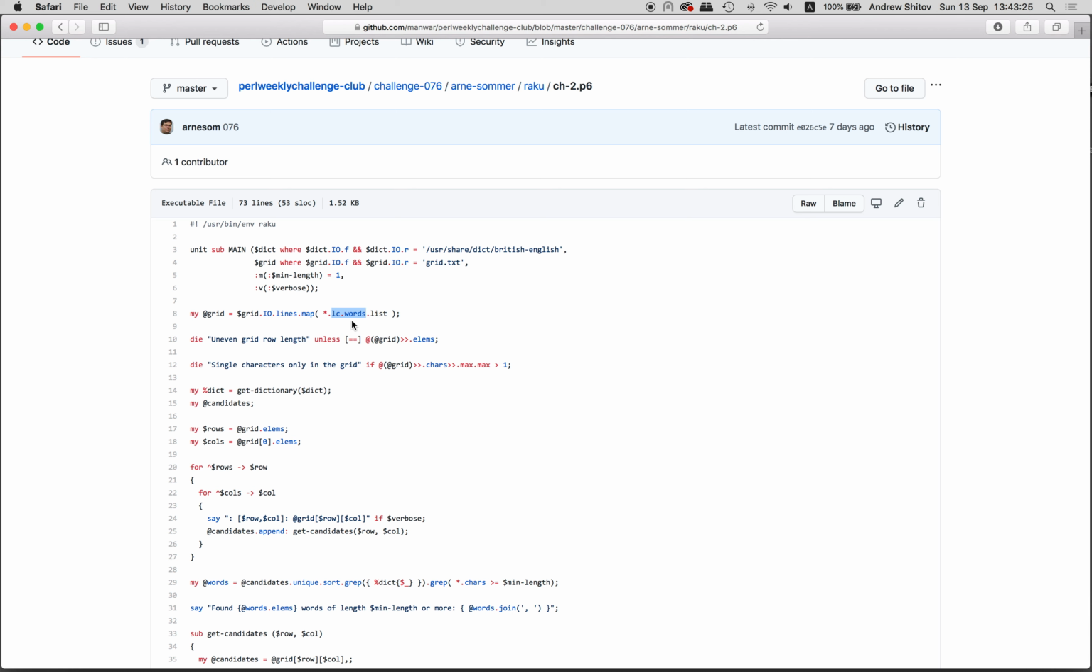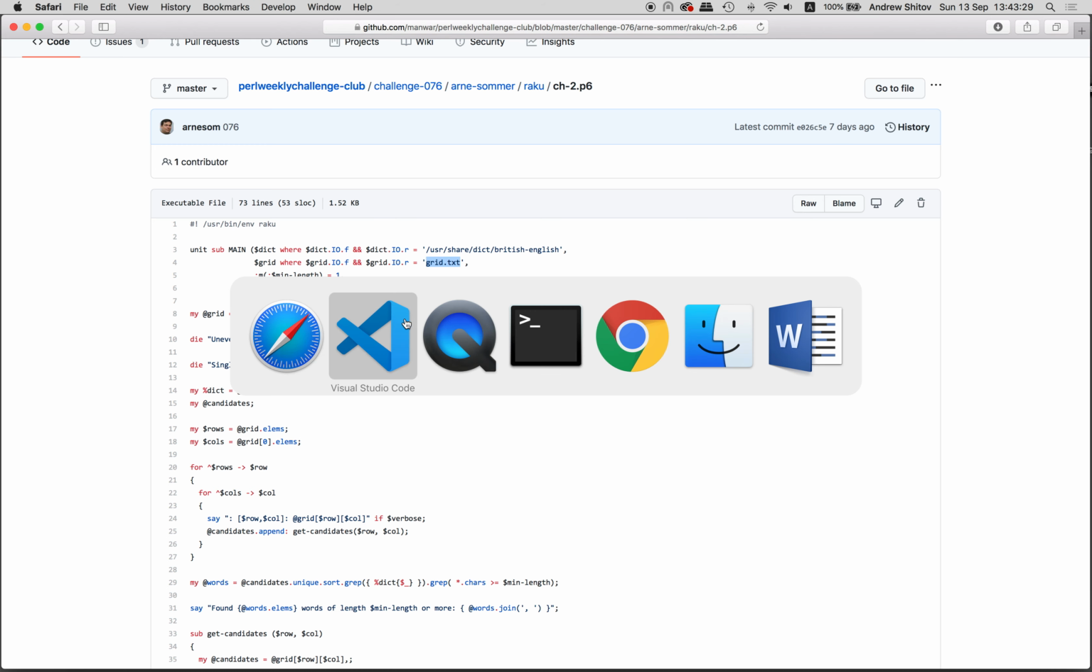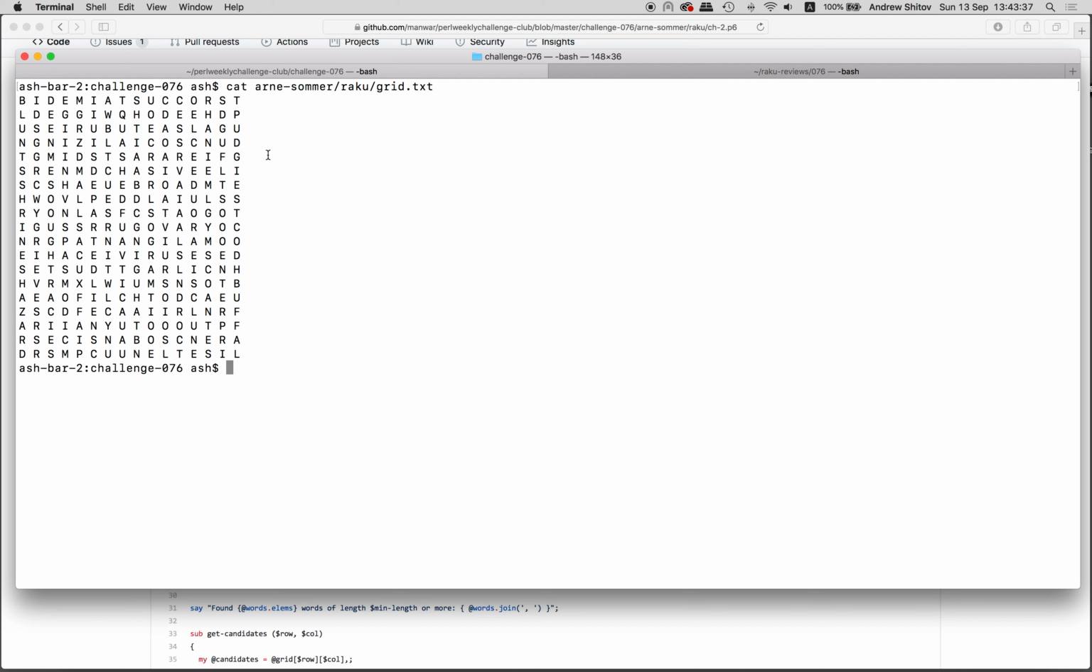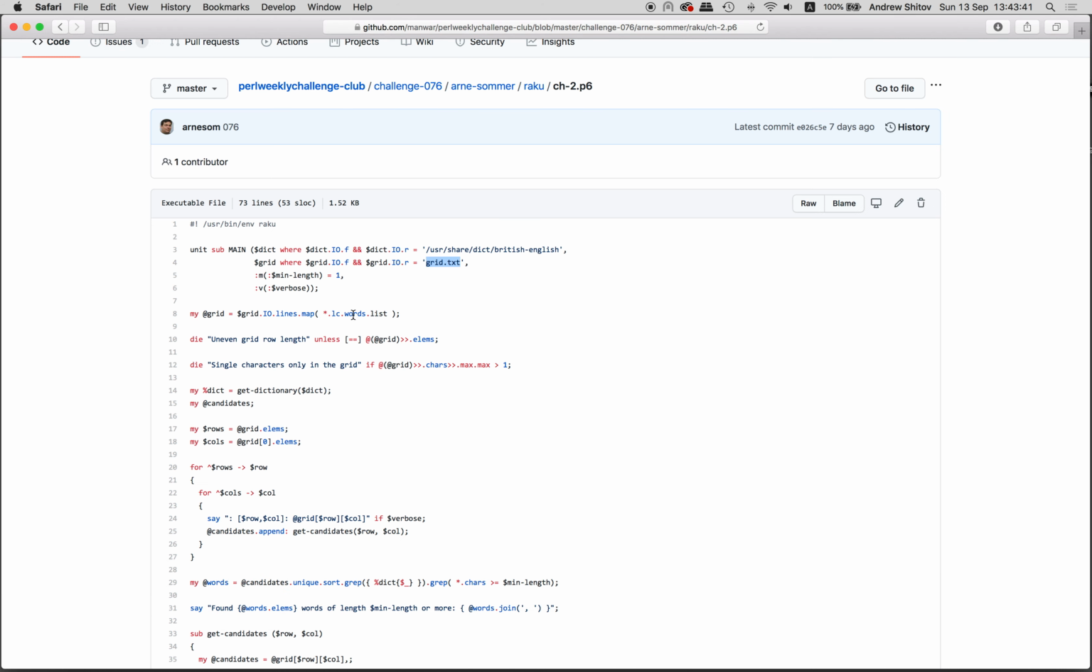Not quite clear what that means because of grid. Okay, so probably we have to look at the grid in this solution. So let's cat the Arne Raku grid. So this is a grid. So if you split with words, you basically get the letters. And then you get the lists of these letters, right?